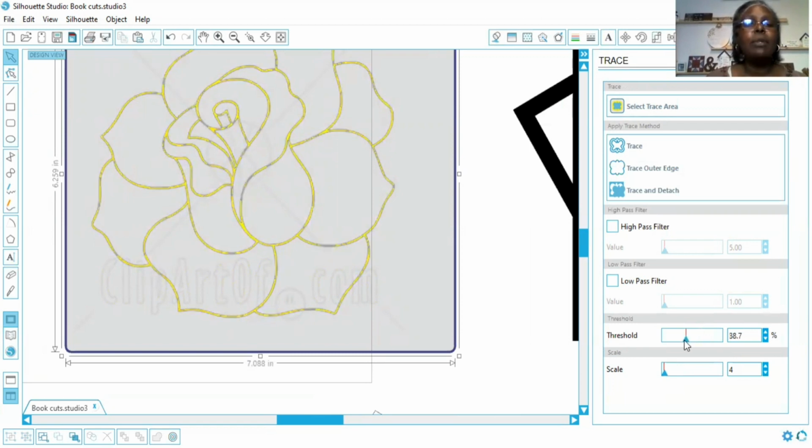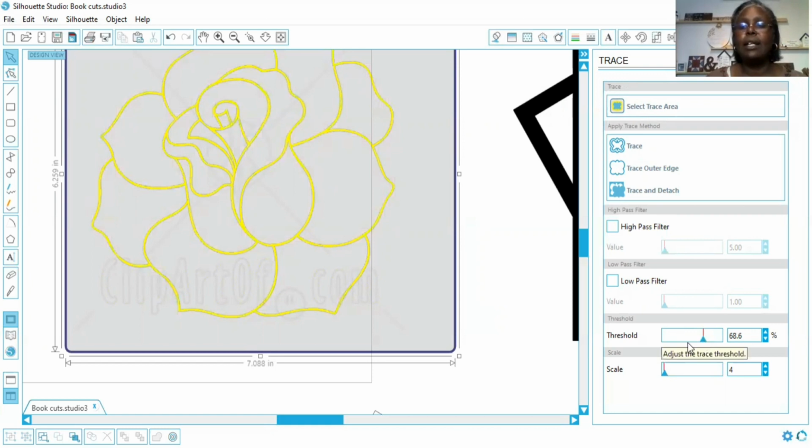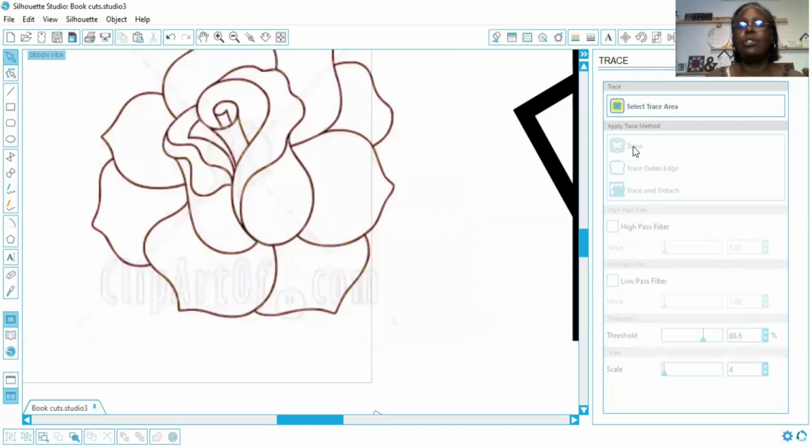Now let me show you something. Before I move it over, sometimes you'll see some gray, you'll see some yellow. You want 0 gray if possible, and you'll have a really nice clear pattern, all right? So right now I am at 68.6. I think that's great. So now I'm gonna go up here and click. What do I wanna do with it? I wanna trace it. Trace.